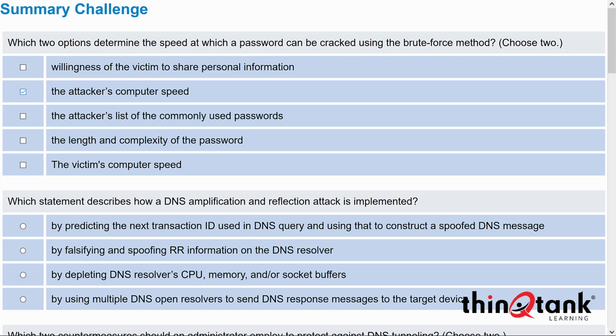The attacker's list of commonly used passwords, that could be the dictionary, and if that list is comprehensive, yeah, maybe. But the thing is, what is the size of the password? What is the key space? We call that key space. It allows us to identify the length of the password. And of course, the larger the key space, the more iterations of a particular password you can have, and the more iterations you have to go through when you're trying to brute force a password.